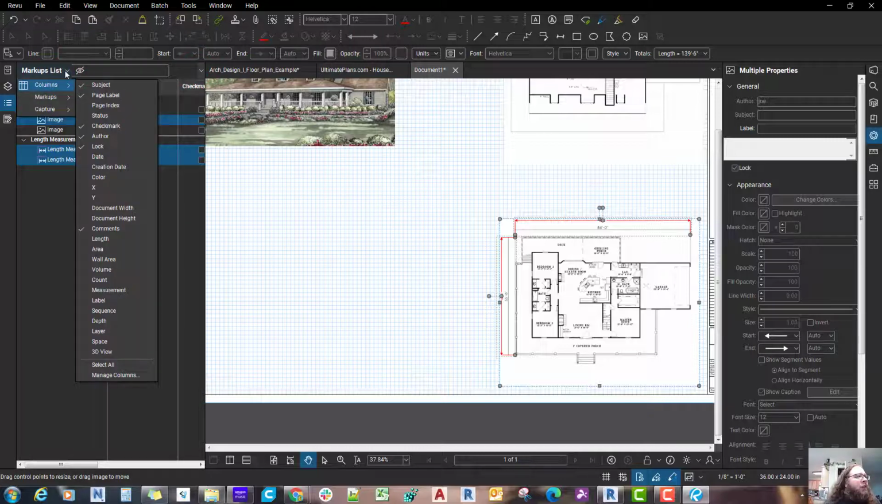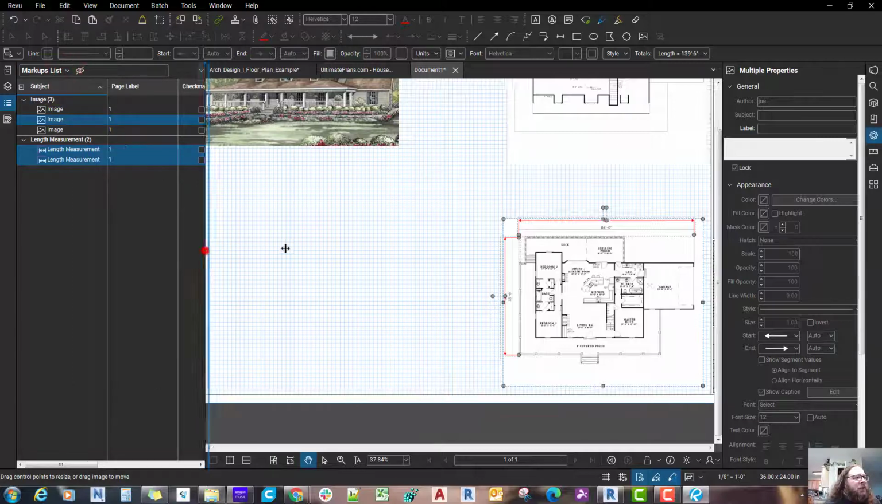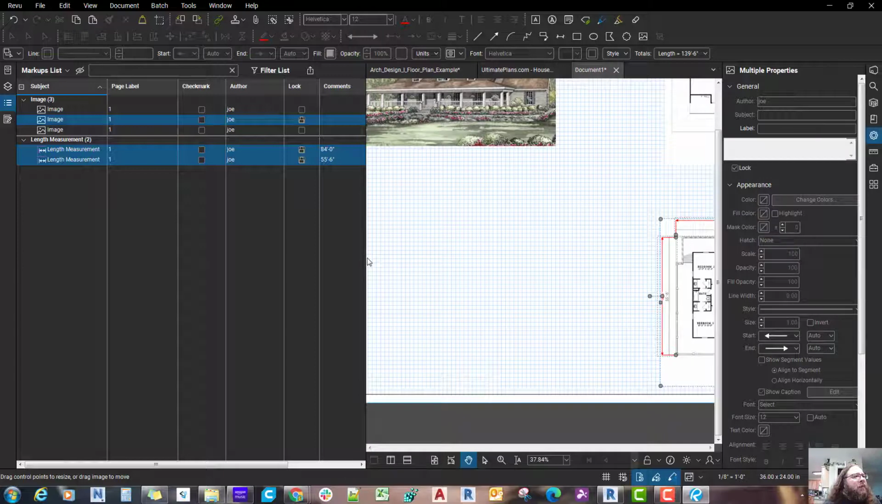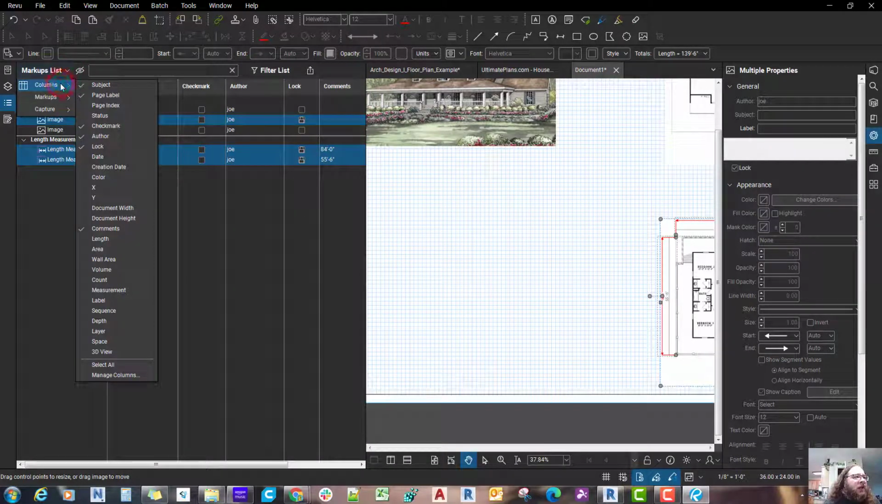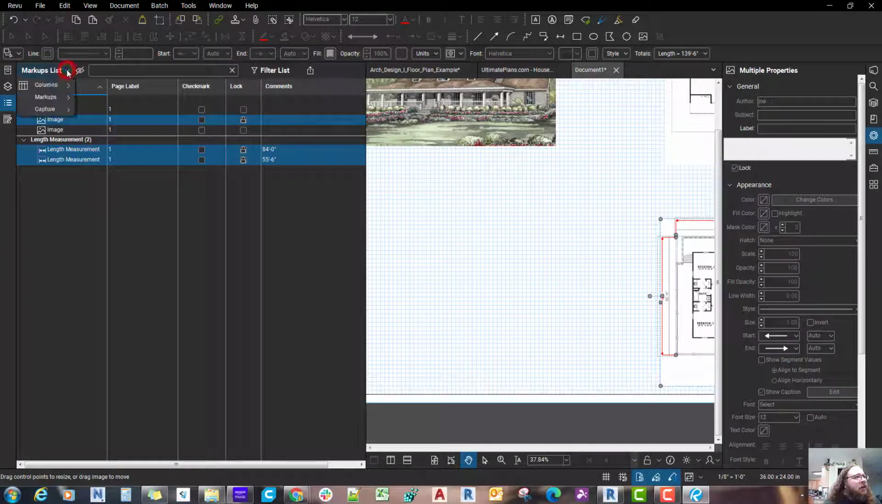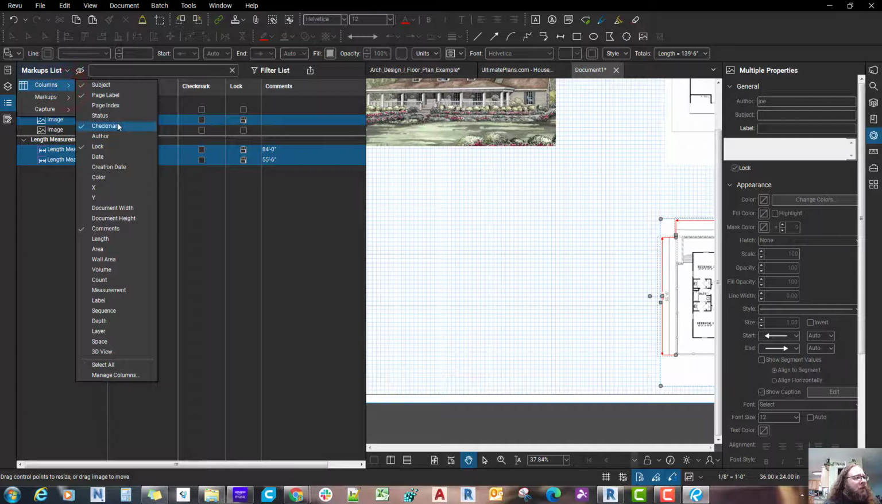We can also click this markup list, and there are quite a few different options for having data related to these markups. I don't care about the author, so I'm going to turn that off. Columns, check mark, we don't need that for now. That's just a way to filter and check.